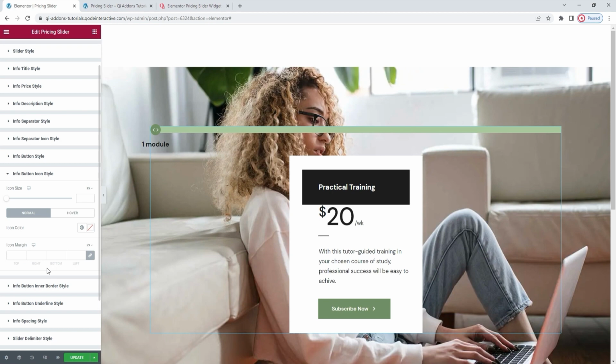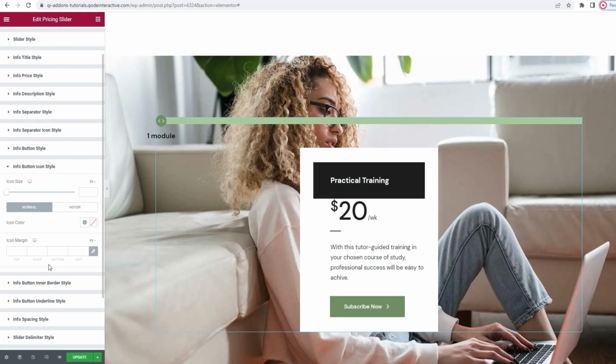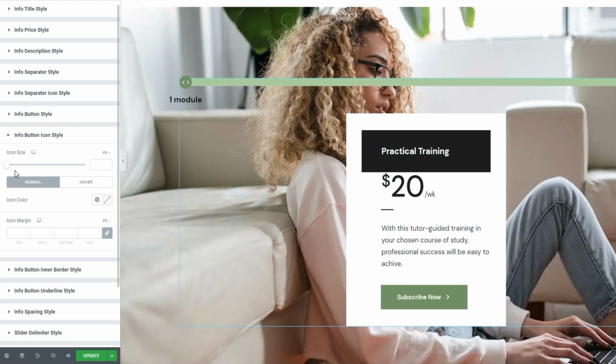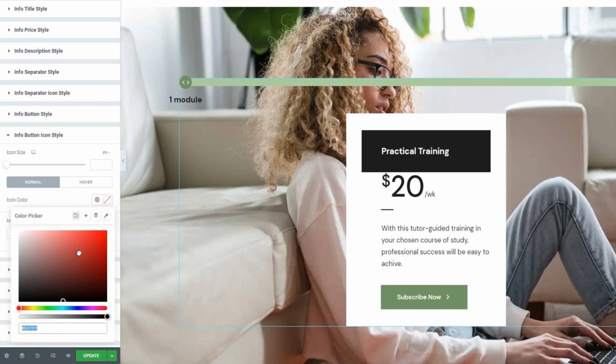Following this, we have the Info Button Icon Style section. The options here will help us style the icon that's displayed next to the button text. To start with, we can change its size. You can use the slider or type in a value. It's all the same. Then we have the two switches to differentiate the options used for the normal and the hover display. Under normal, we can change the icon color. You can set anything you like and it will only affect the icon. I'll reset this to keep the default shade.